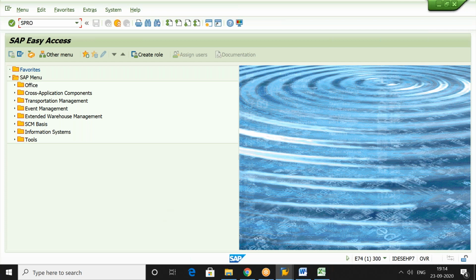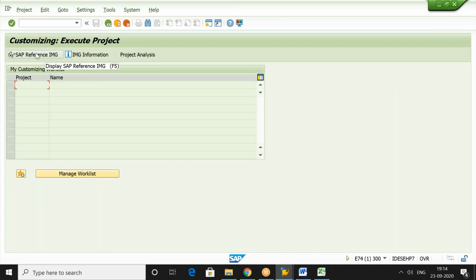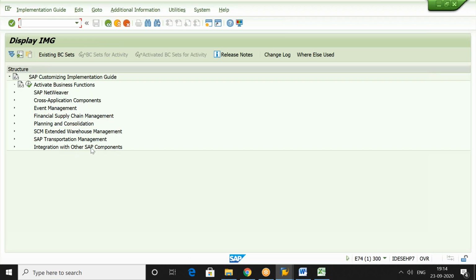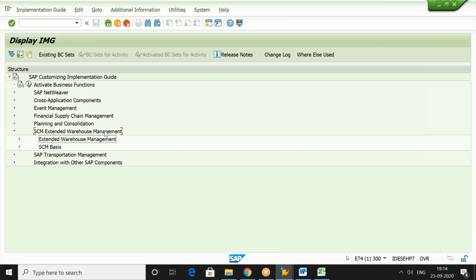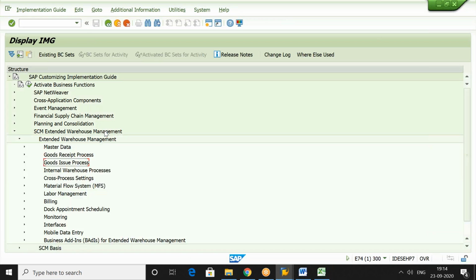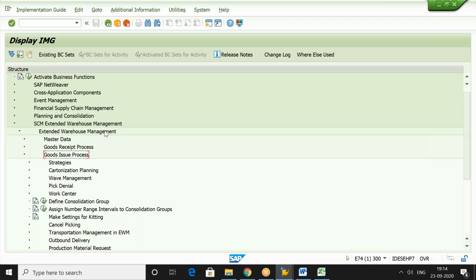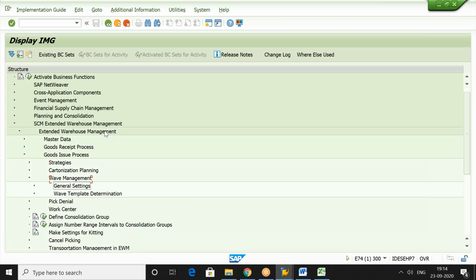Go to SPRO, IMG, Extended Warehouse Management. It's a part of outbound delivery, that is, the goods issue process. You can see it here: wave management, general settings, and template determination. So this wave template can be generated automatically, and can be generated manually also. Both options are there. We are going to see both.